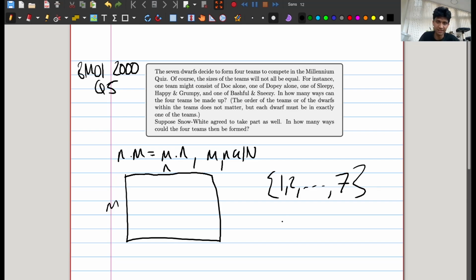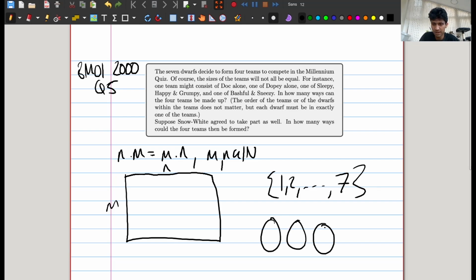So in the context of the problem, you have 4 teams, and you don't care about the order of the dwarfs within each team. So it's just like a partition, and you only care about the subsets themselves. And the order of the teams doesn't matter, in the sense that the subsets are not ordered. Then each of the dwarfs must be placed in exactly one of the teams, so each of the subsets is non-empty. So basically, you want to find the number of ways of achieving this task.